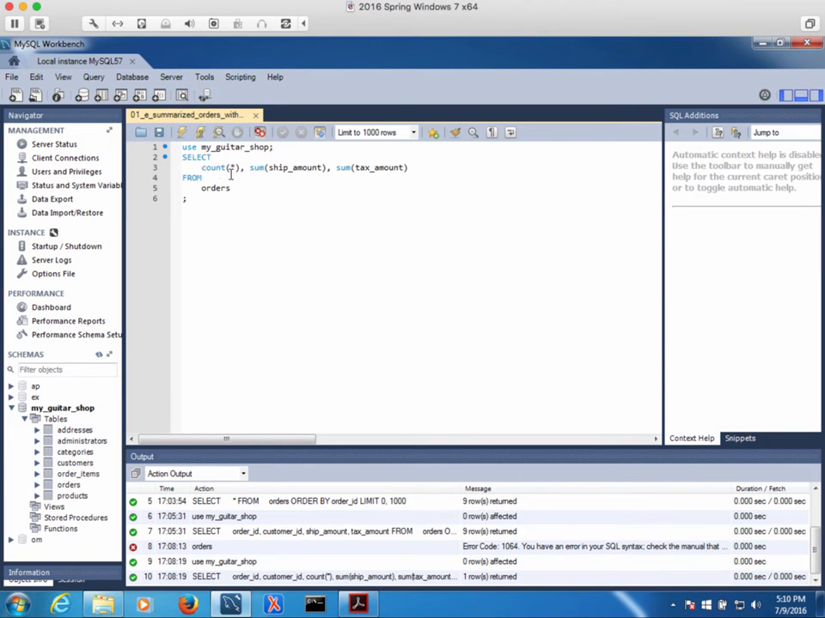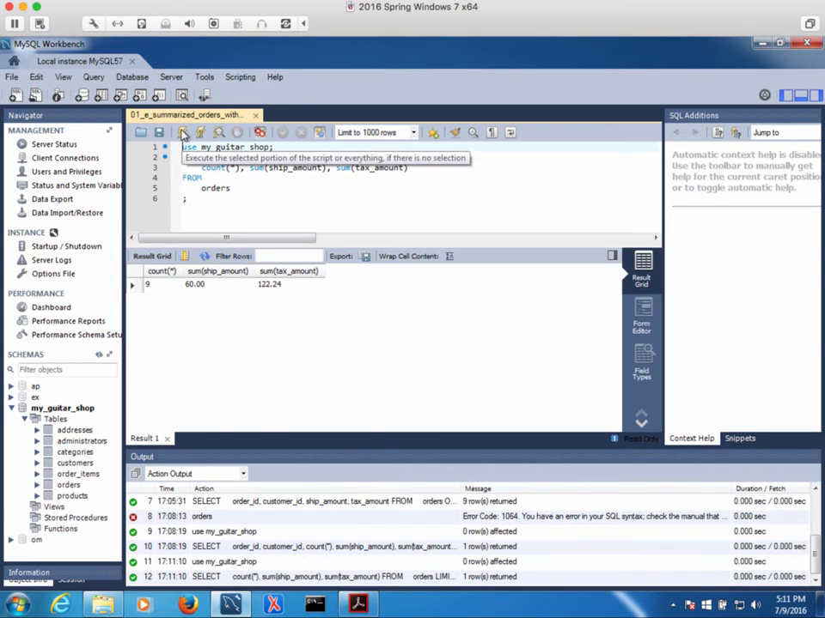So now we have a count, we have a sum, they're all summarized columns. Pretty much we're expecting a single row then. Okay. Let's see what we get. And that's what we got. So pretty much the same, but more meaningful.